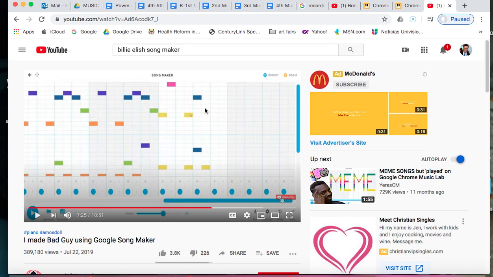Why do this assignment? Well, here's an example. This is Billie Eilish's Bad Guy, and I just clicked on this guy who used Google Songmaker to make it. So let's listen to a little bit. One thing you're going to notice is there's a bass line that's down here at the bottom. You see where I'm pointing?